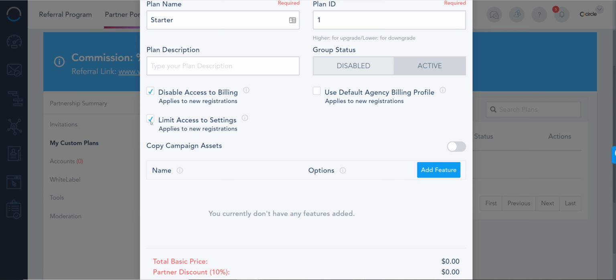Settings will also limit access to some important aspects of the system, like creating integrations, doing the white label options, and other aspects. So I highly encourage you to use this if you want to give the absolute minimum access to billing and settings. And finally, you can use your own agency billing account.